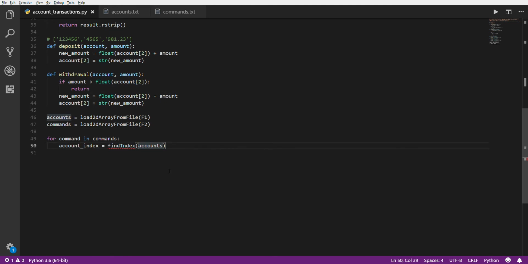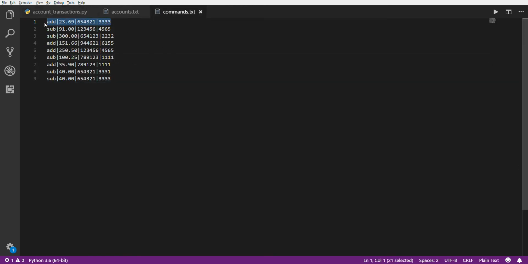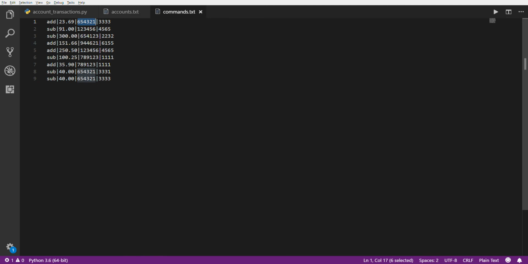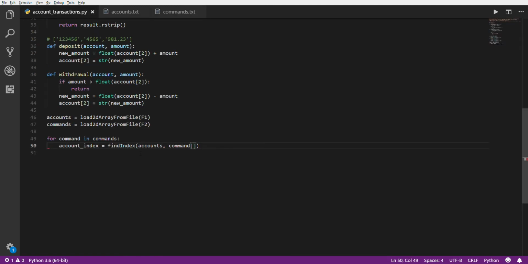All right, so we're going to give it the whole two-dimensional array of accounts, and then we're going to give it the account number that we're looking for, and that's going to be inside this command object. So the first iteration, the account number we're looking for is this one here. Okay, 654321. Very original account number, I know. It's going to be inside the command object that we're in, the command list, at the position of, let's see, 0, 1, 2. Remember, lists always start at 0.